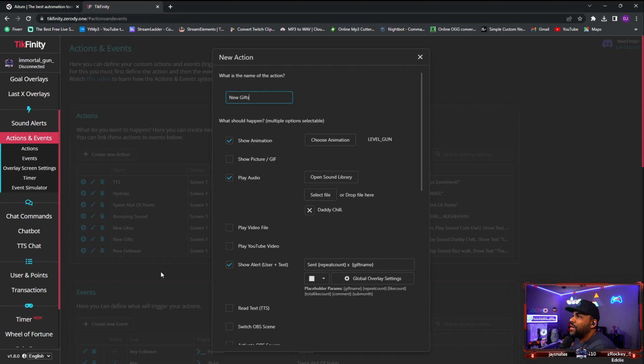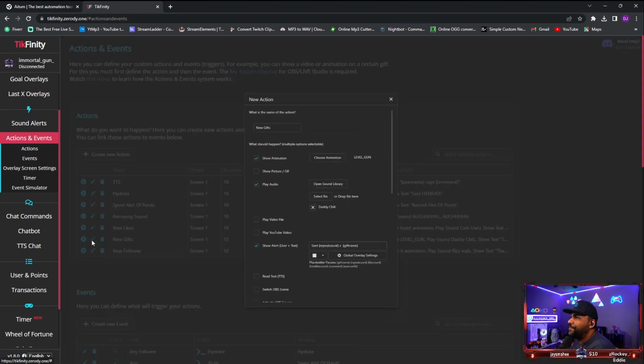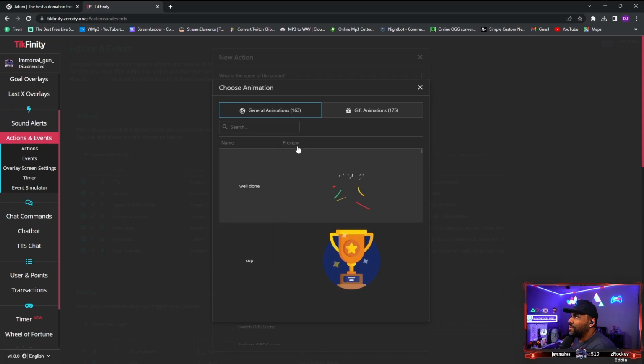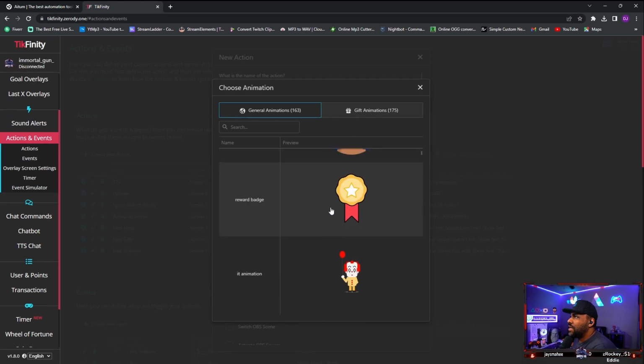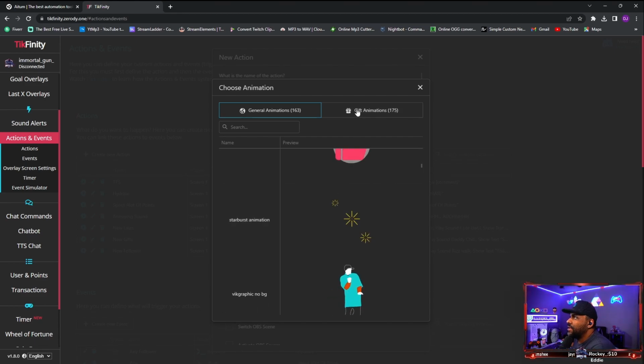So you want to click create new action. Say you want it to be new gift. Once you set up the new gift, you can edit it, but you're going to set this up first so you don't have to re-edit. You can name it whatever you want. You can choose an animation right here. For me, I have the level gun, I want to say. Well, you can select from these pre-made things.